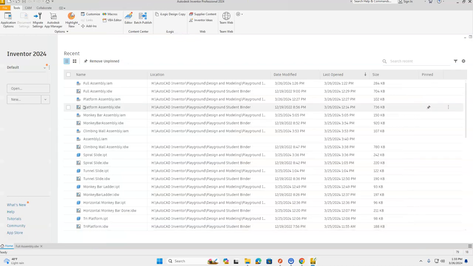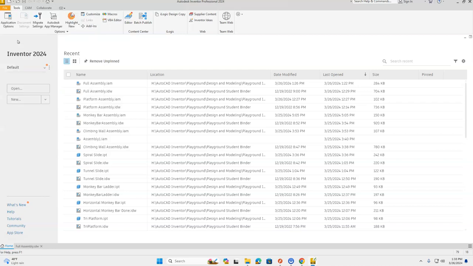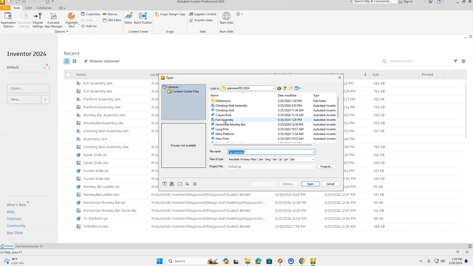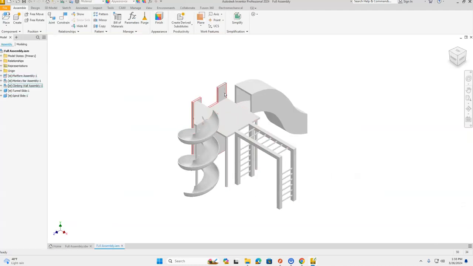To begin, we're going to open up our file. So we're going to go to File in the top left hand corner of our screen. We're going to go to Open, and we're going to get our full assembly out of our H drive. H drive opens up. We're going to go get our full assembly. Click Open. And this is the one that should have our climbing wall, main platform, monkey bars, tunnel slide, and spiral slide all attached already.